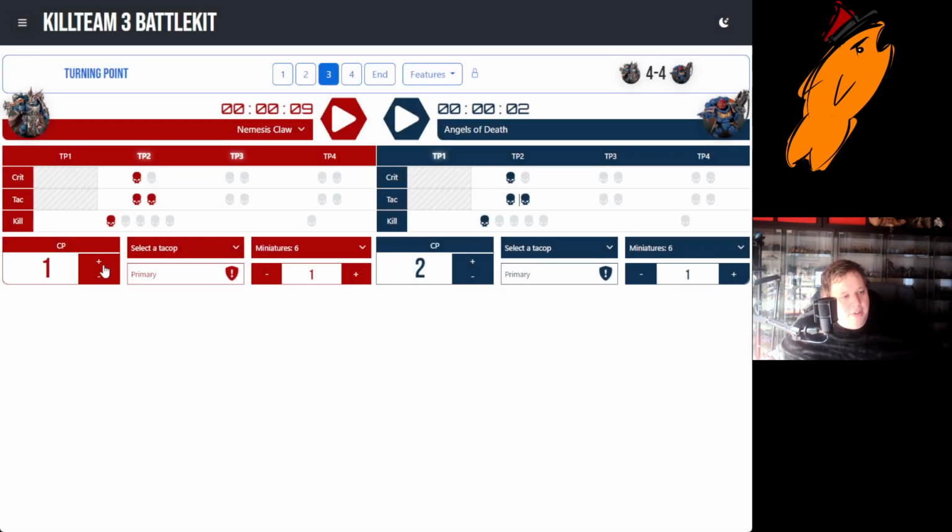Nemesis Claw have the initiative, and this time I've set it up properly, so it gives me the 1 CP because I've got the initiative. He goes up to 2 CP because he has the initiative. Some more stuff happens, right? People die. Sure, so let's sort that out. Models killed is here. In turning point 3, let's say I get my crit and my tac, and he gets his tac, crit, and his tac, like this, and we score all the points.